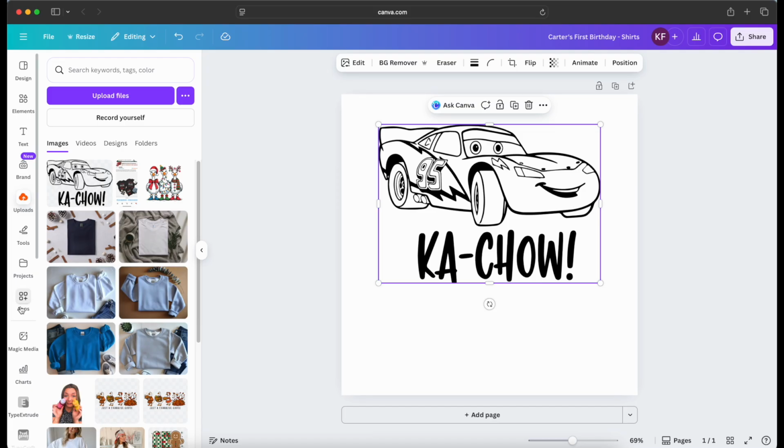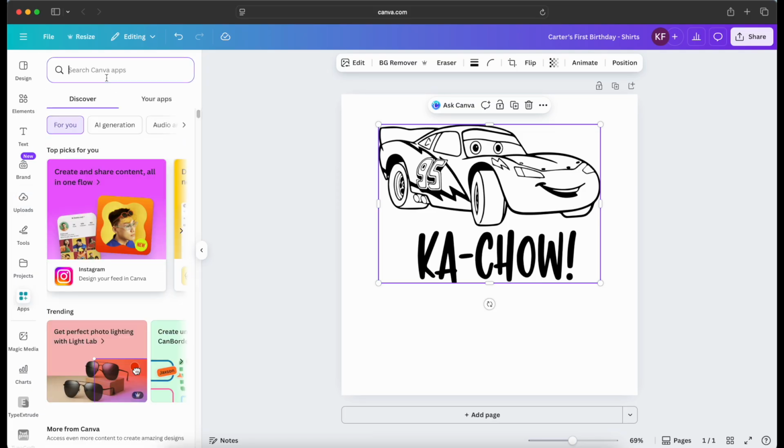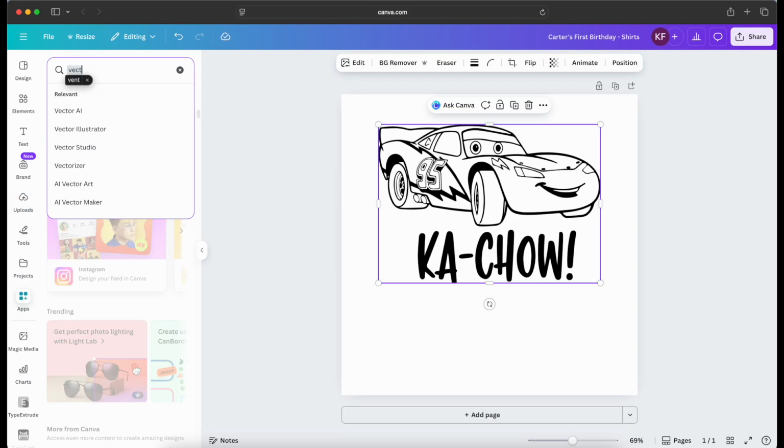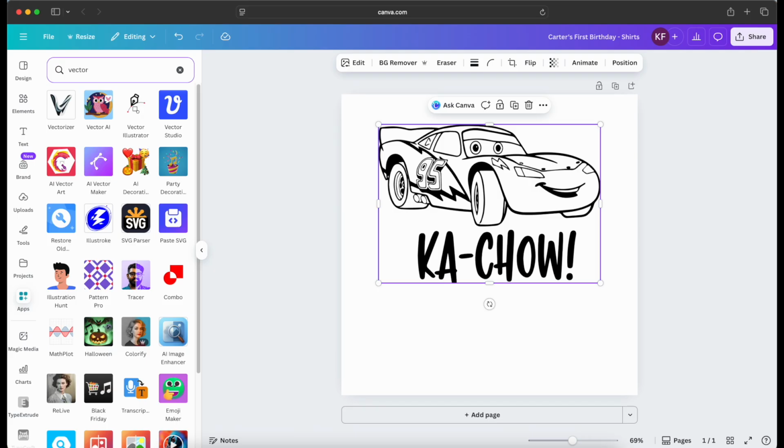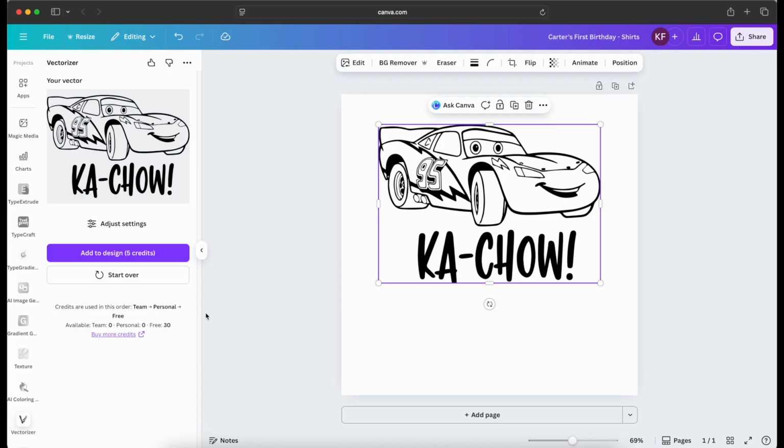We can't really do that with an SVG, so I need to make it a vector graphic. And the best thing about Canva is they have a bunch of different apps on the side here that you can utilize. So I go down to apps on the left-hand side, type in vector, and there are a bunch of options, but I like this vector graphic design the best.